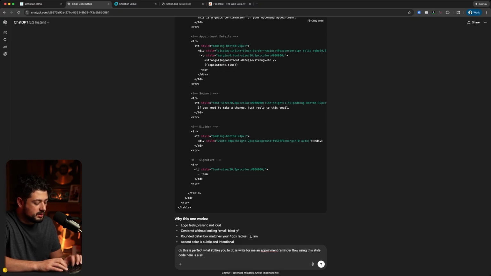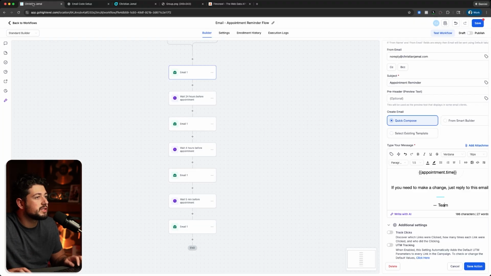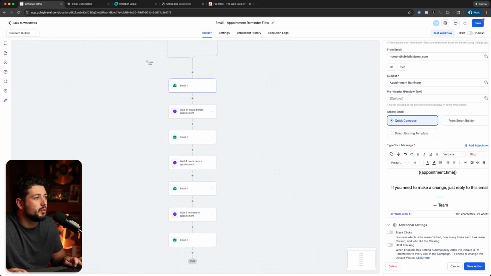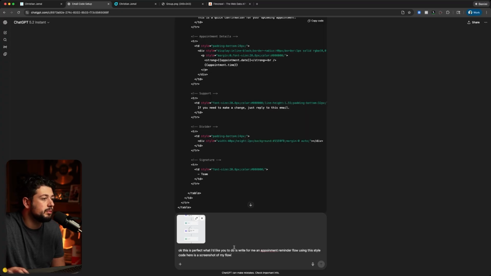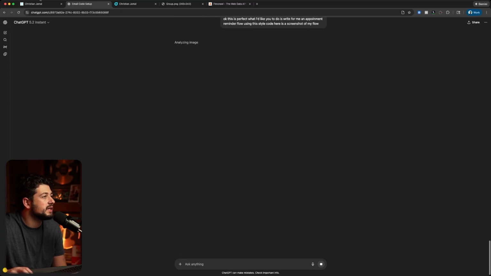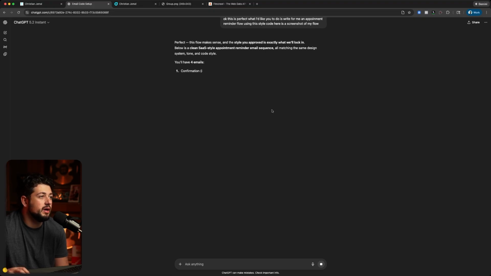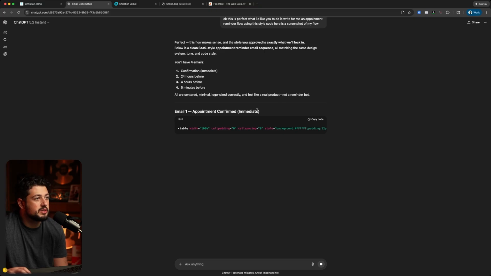Here is a screenshot of my flow. And then you want to go back to GoHighLevel and you want to take a screenshot of this. If we name these correctly, ChatGPT will be able to scan that and know exactly what you're looking for, which in turn is going to write the best copy for these specific emails. So we have the confirmation, 24 hours, 4 hours, 5 minutes. There you go. That's perfect. And then after this is done, we're going to have it rewrite the titles.